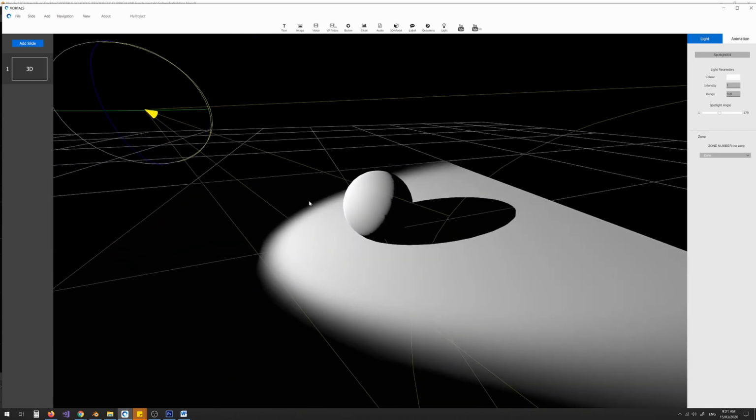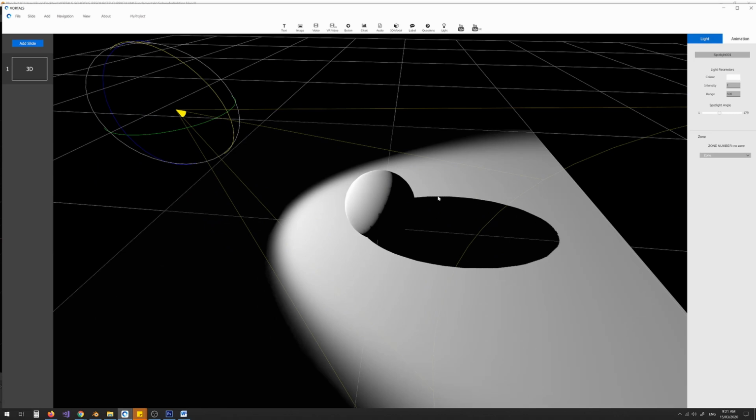In real-time systems, you can still have these spotlights, but again, you can see there is a hard shadow that's created.